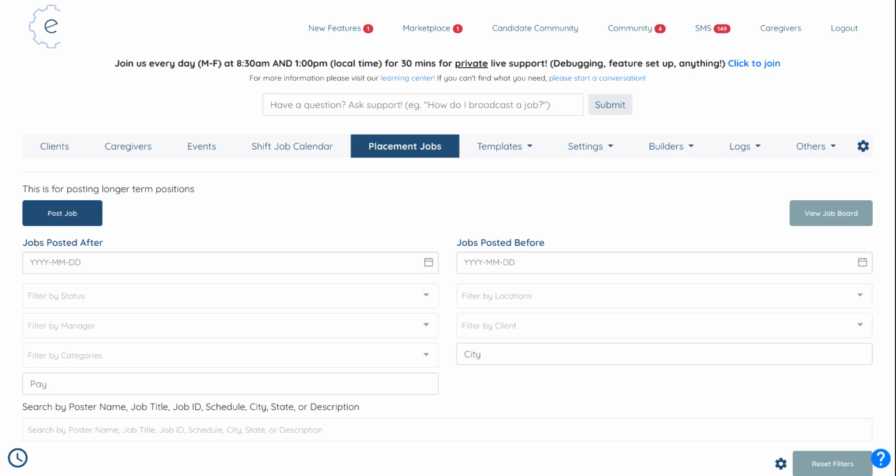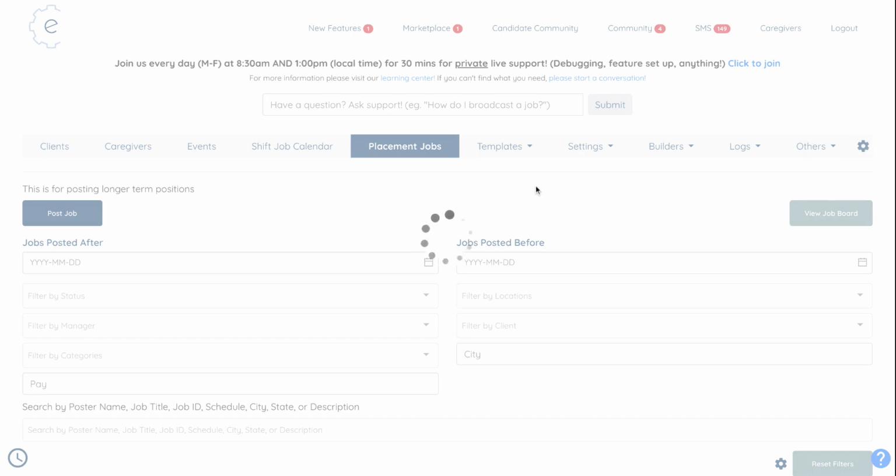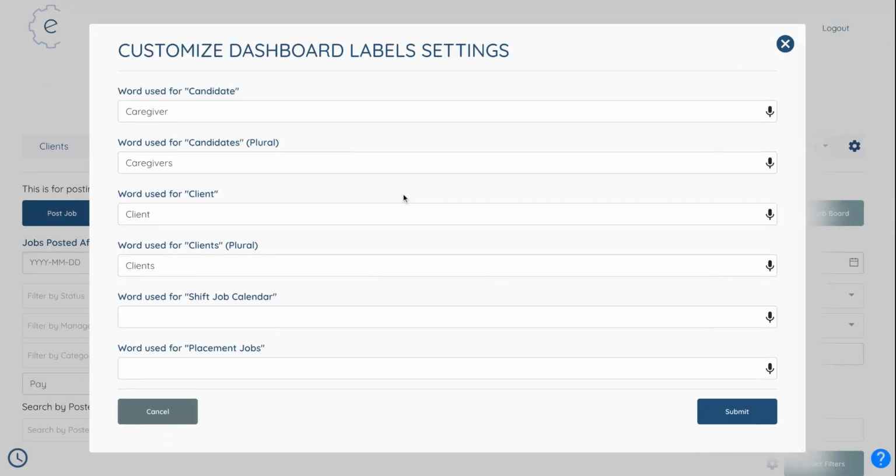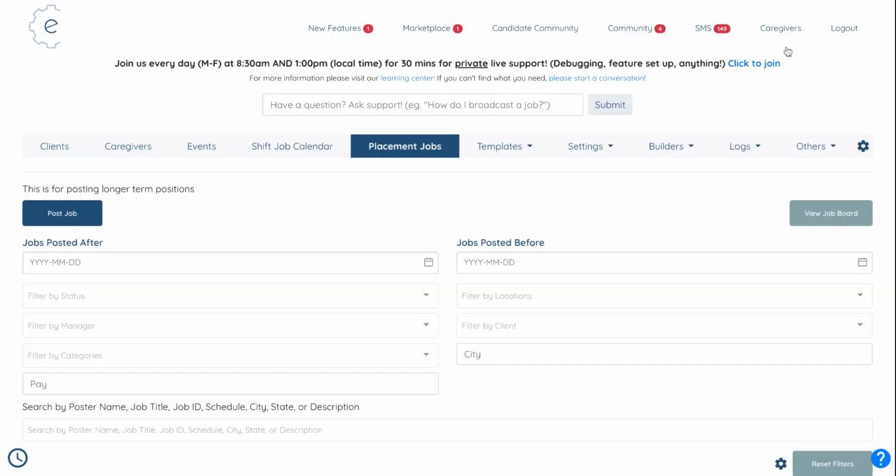If you need to change the text of any of these buttons, at the far right here, you're going to notice this gear icon. Go ahead, click on that gear icon. And now you can change the label and customize the dashboard. If you don't call shift jobs, you may call them on call positions or babysitting. You can go ahead and update that. Back to the main dashboard.